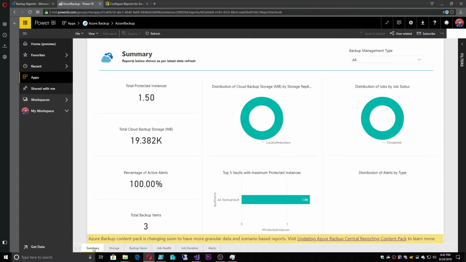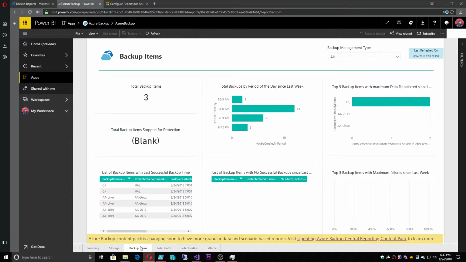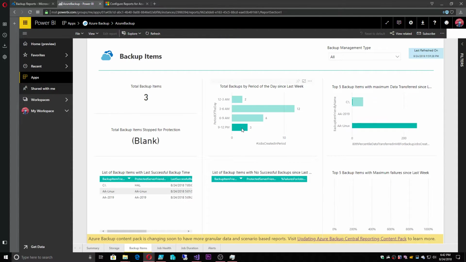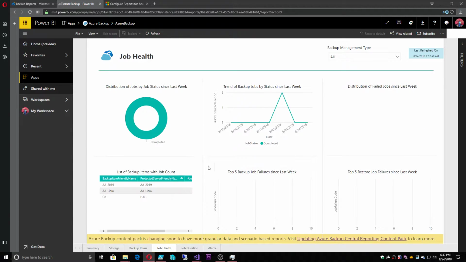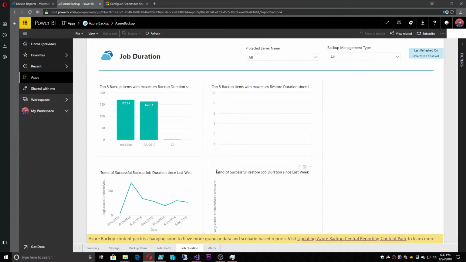So our summary looks pretty much like our dashboard. And then you can dig into and see any one of our backup items. You can even click on the different items in the list, and the reports tweak themselves based on what data you're actually selecting. So it's very dynamic and it looks very nice. And then you can see any one of the particular data points that happens to interest you or the group that you're a part of.